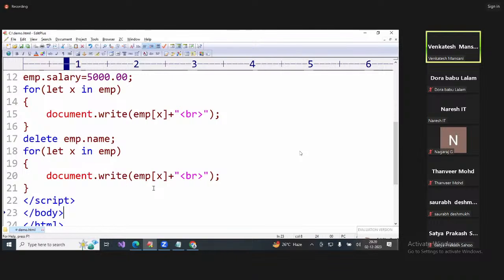HTML forms. Through HTML forms, you can retrieve the data. Through JavaScript, window objects are there: prompt, confirm. I'll teach that. HTML forms are important for that purpose.